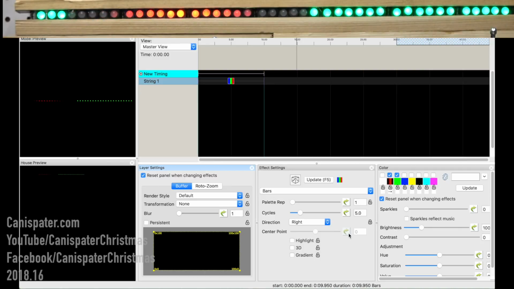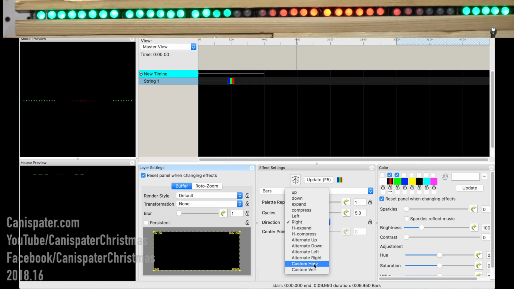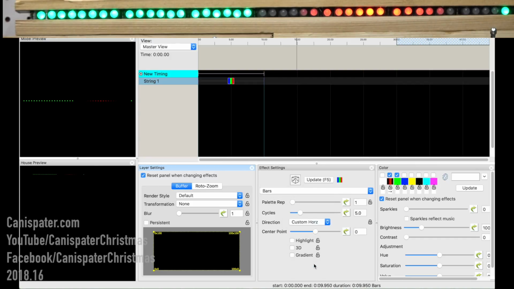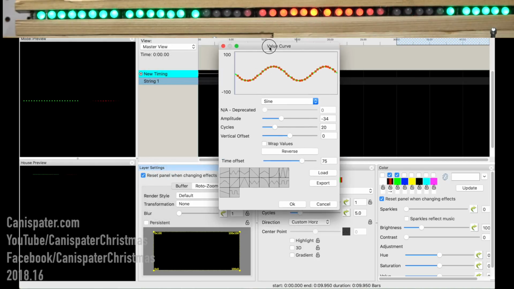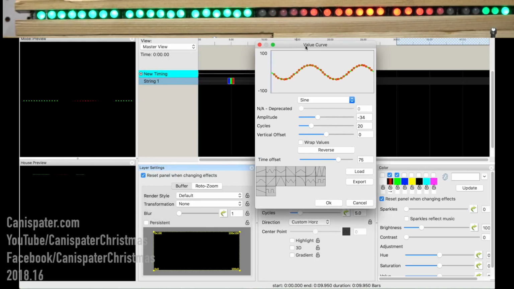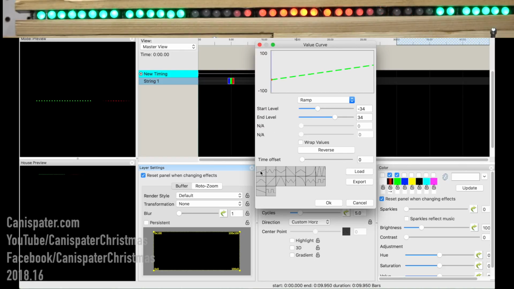What we want to do is enable this center point, so I will come down to custom horizontal. Now the effect stops, but what it allows us to do is click on this value curve. With the sine wave value curve, you can see that it's just jumping back and forth like that. You can go through each one of these different value curves to see what it does, and see if it's something that you like.